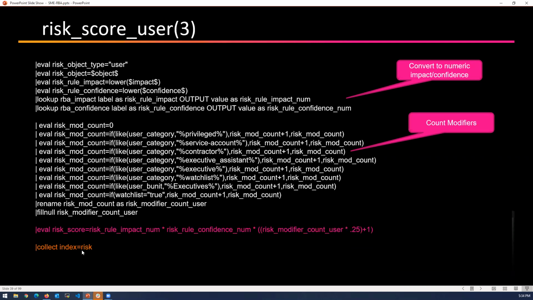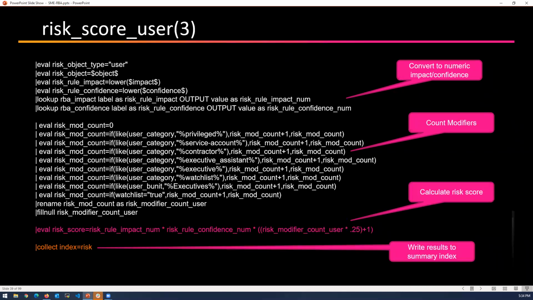And then finally, we pipe collect into the risk index. Now, pipe collect, again, is happening in the search. And that's why all of the native throttling in the correlation search builder does not work. Pre-6.5, pre-6.4. And rewrite to the summary index.